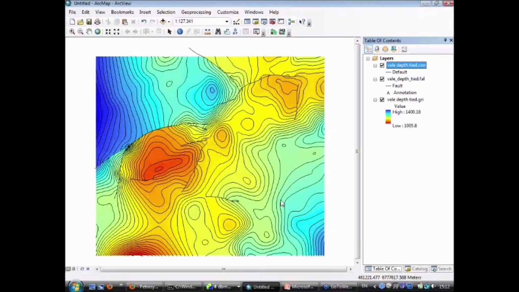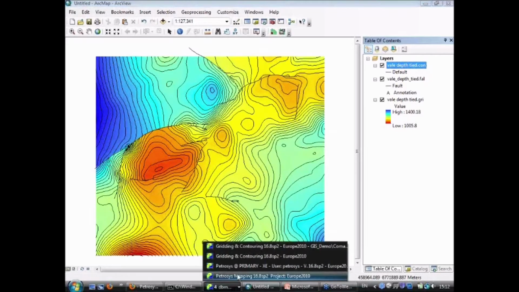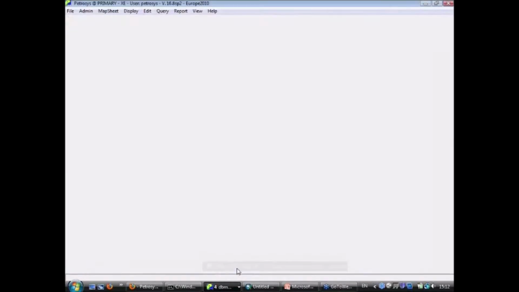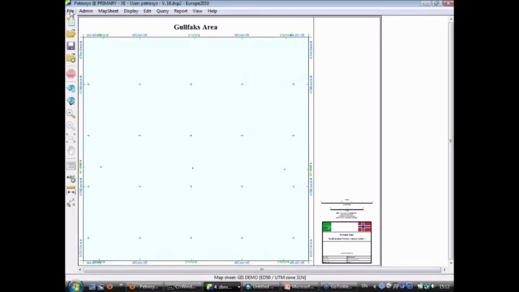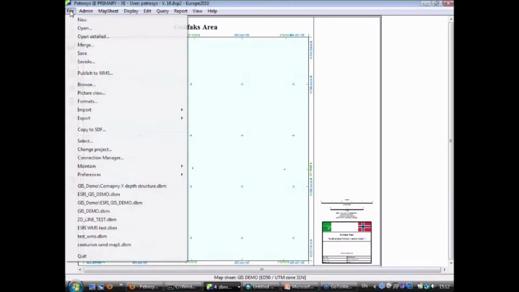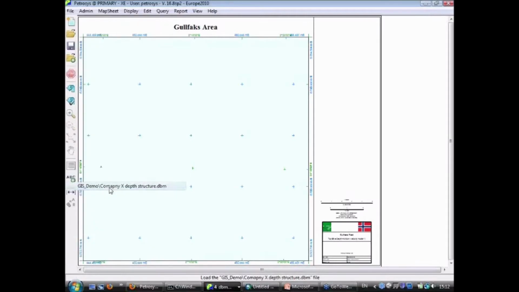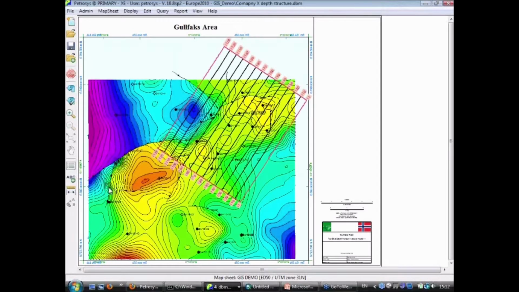So another way in which Petrosys acts with the GIS environment is through the use of web map servers. For those of you who've never heard of a web map server before, basically it allows users to publish their Petrosys map layers to a server, which will then allow these layers to be accessed by other software, including GIS systems. So in Company X's case, this was particularly useful as we have on screen.